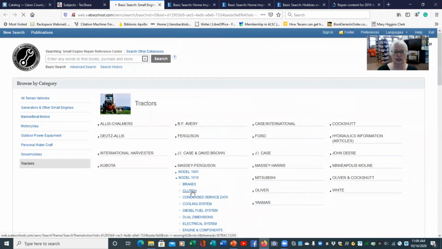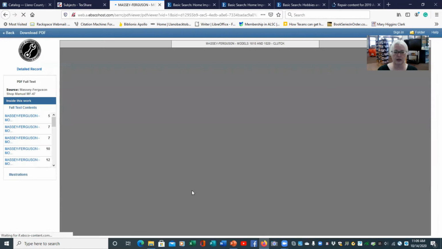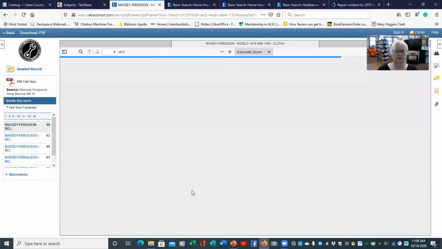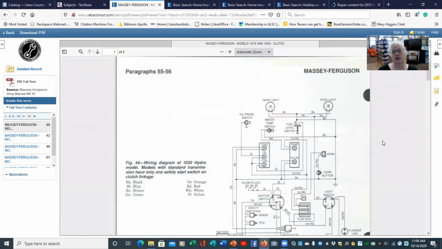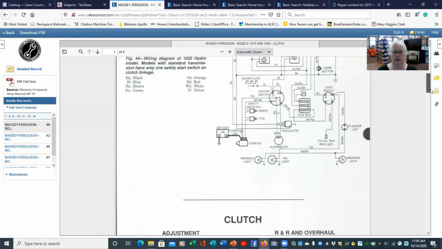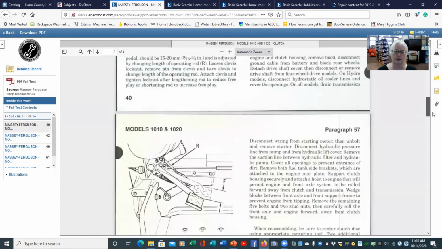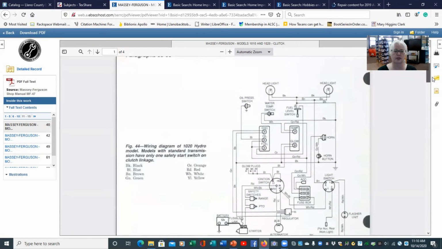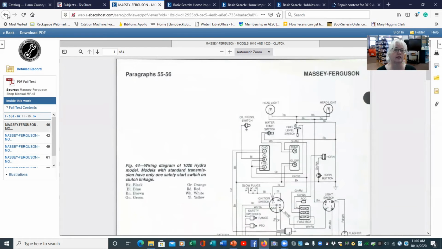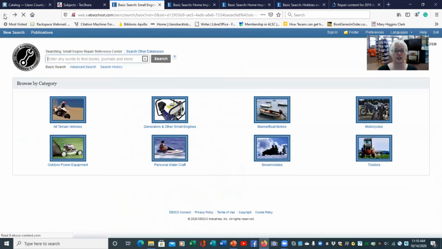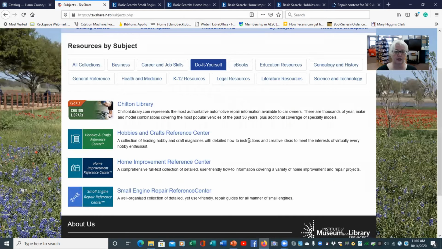So if you need to look at the clutch on a Massey Ferguson Model 1010, look how much easier that is than trying to search it off of the internet. All right here in these databases. Is that not cool or what? So excited about this. We've actually had people come in looking for tractor information, and hopefully they found what they needed, but I even have a better place to take them now for a lot of these things.